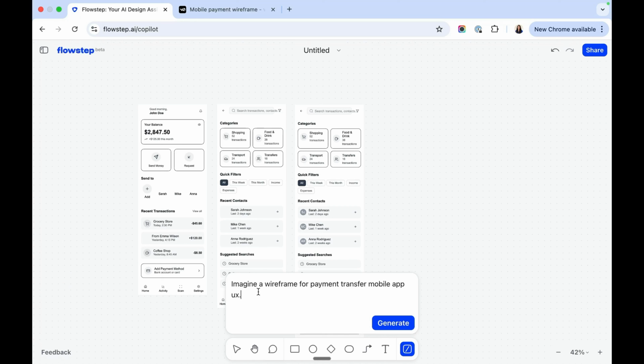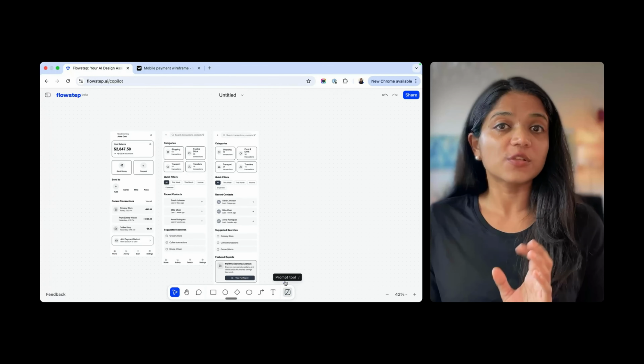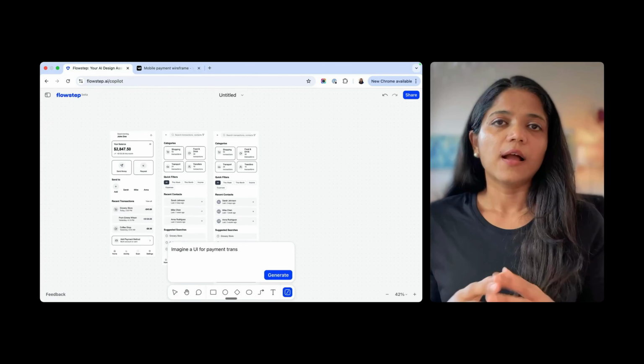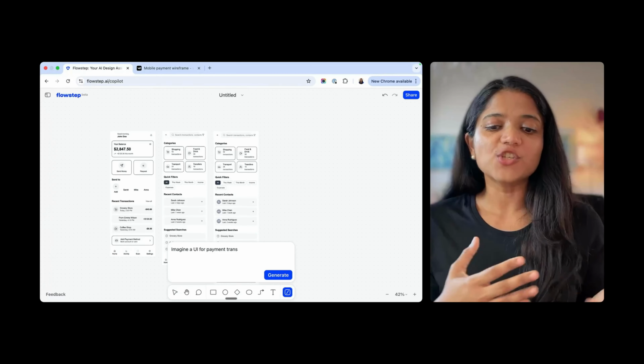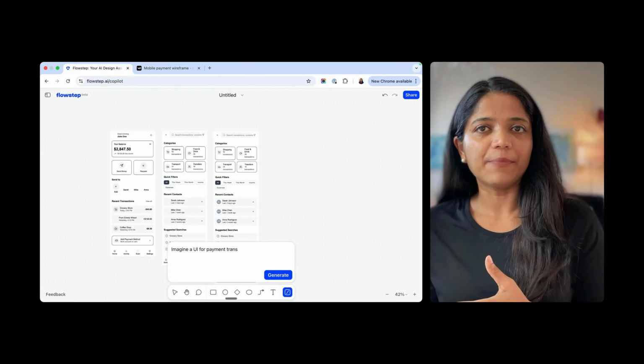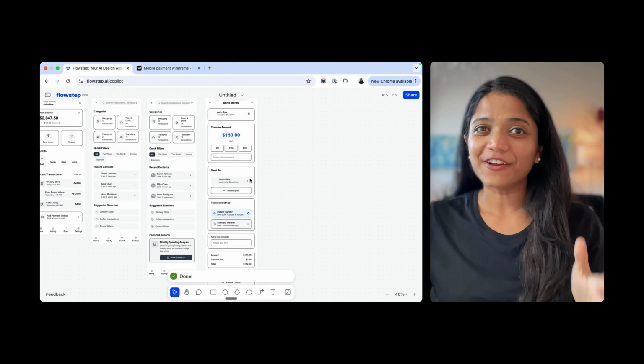I use the same exact words in Vercel as well, and I use the words wireframe. It does not mean that Flowstep does not support the UI design as well. I'm going to try another prompt that says imagine a UI for payment transfer mobile app UX, and I'll click on generate, and here I've got the result.